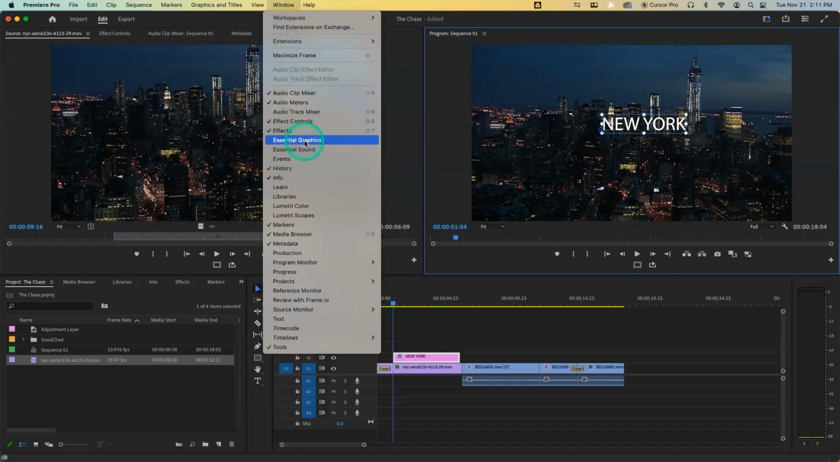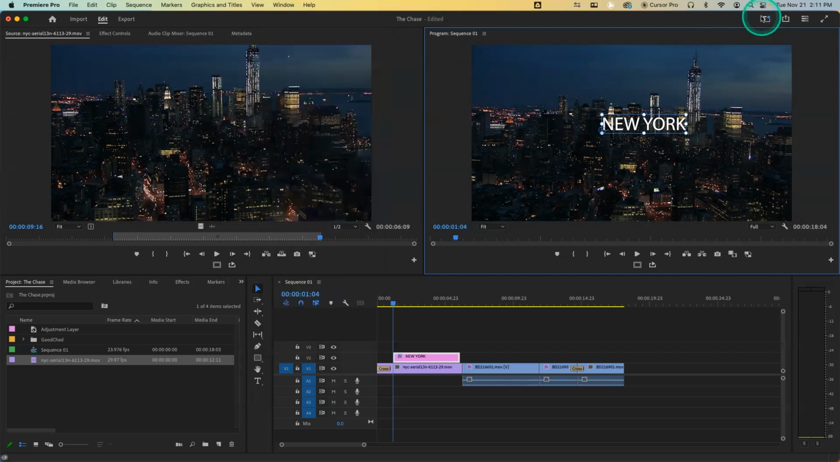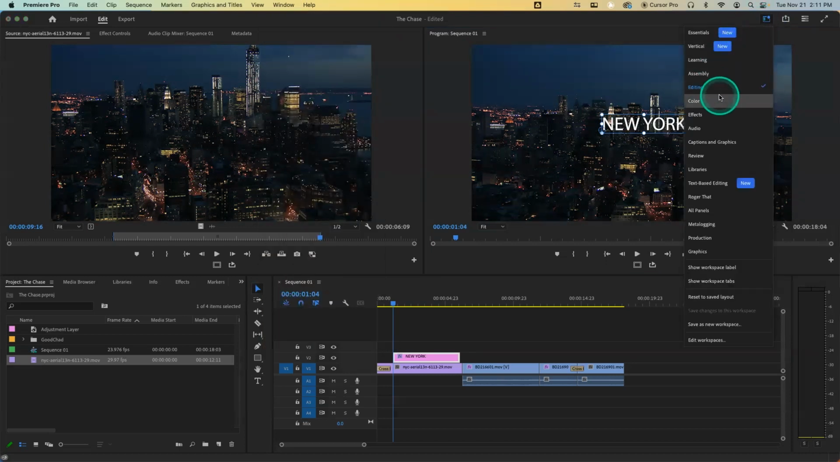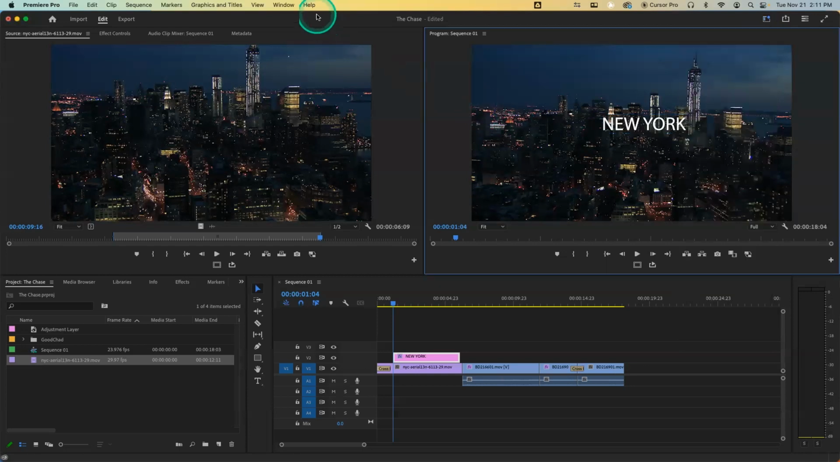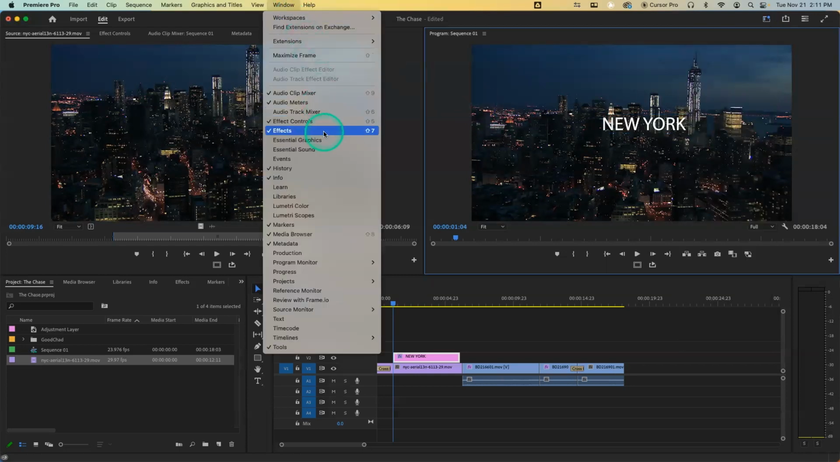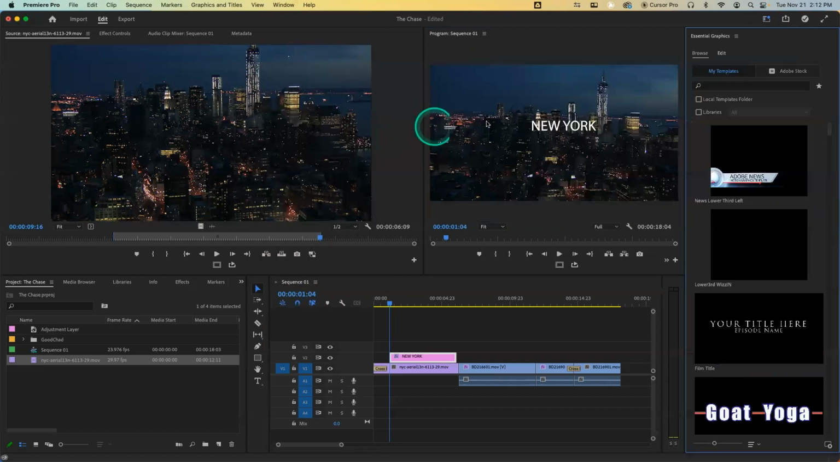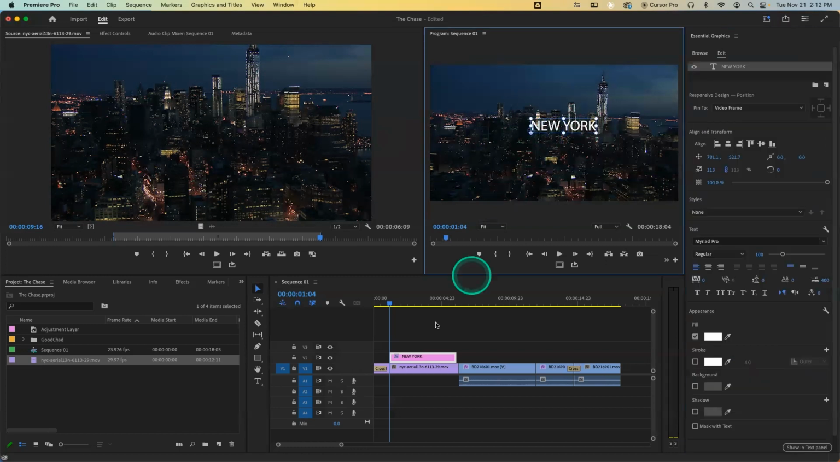Now, you can go to the workspace. There is a workspace that says in here, workspaces, captions, and graphics, and you can bring that up if you wanted to. But simply enough, all I need to do is go to Windows Essential Graphics, and that'll bring up my Essential Graphics windows, which will show me a bunch of things here. And the things here that I have available to me is I can click on this text here, and you'll notice that down here, it'll make a text box here.